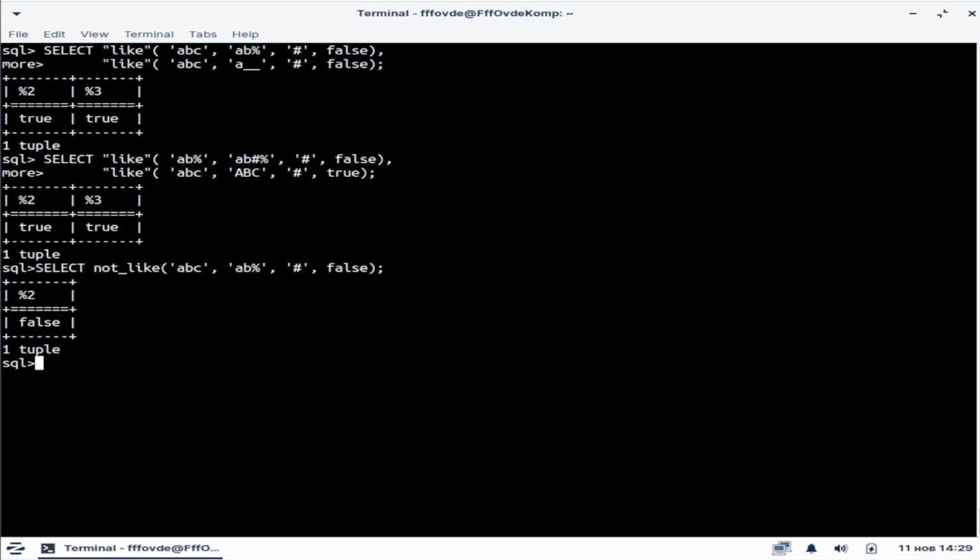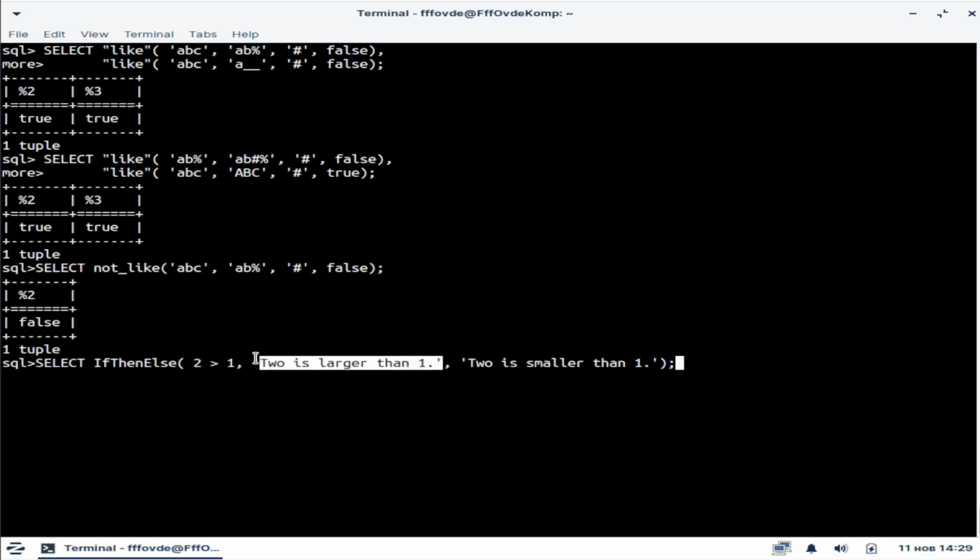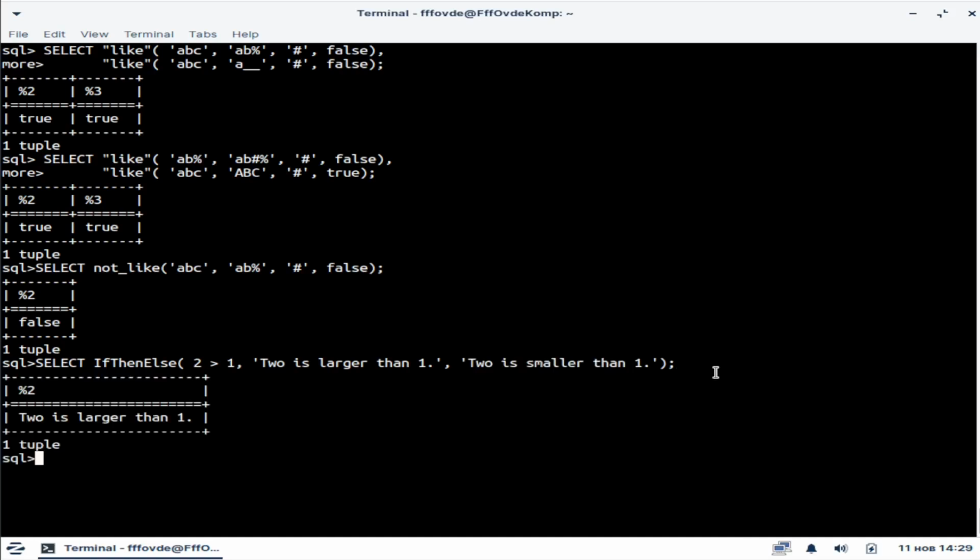The next function we will talk about is the if then else function. This function will give us the ability to conduct ternary logic. In the first argument, we should calculate some expression which will return true or false. And if this expression returns true, then we will return this second argument as the result of this if then else function. And if this first argument returns false, then it will return this third argument as the result of this function. In this case, our first argument is true, so this will be the result of this function.